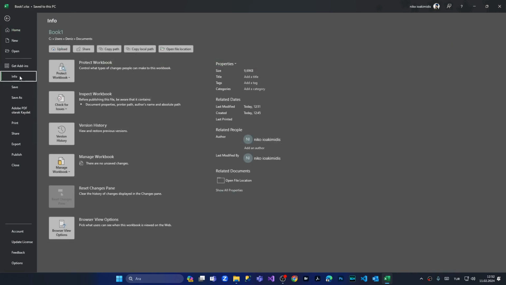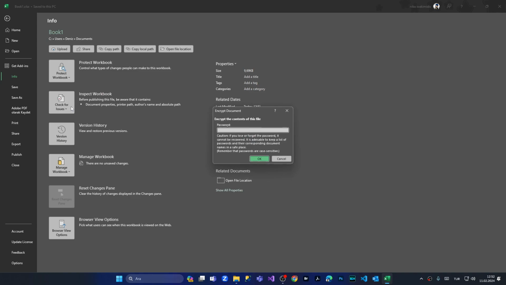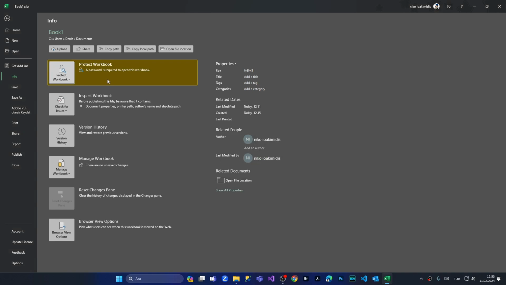we are clicking info. And from info, we say protect workbook, clicking this, and from here, we are selecting encrypt with password. We're clicking this, and here we have to put some password that we desire. In this case, we're going to select, and then we're entering the password. I'm clicking OK, and once the confirmation of the password that we entered first, I'm putting it once again, and please click OK once again, and the file is now encrypted.